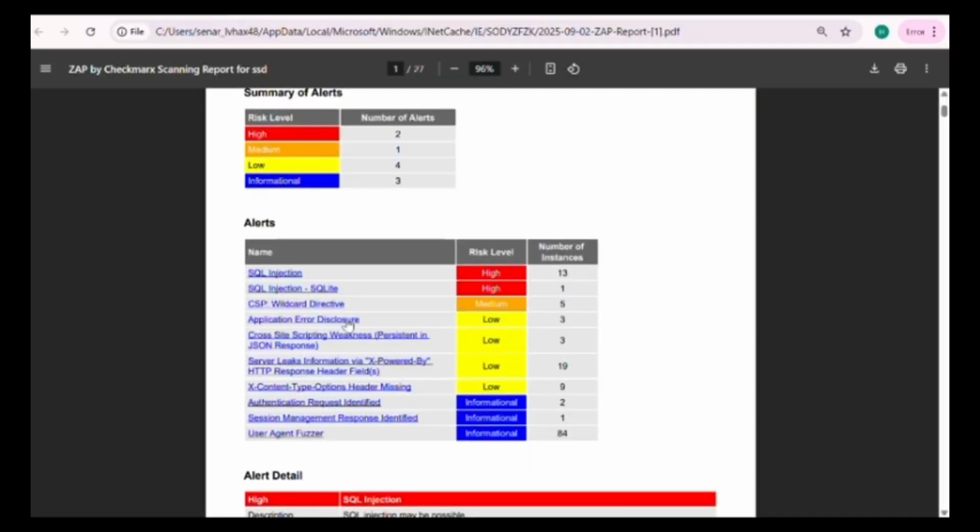Application disclosure happens when the system accidentally reveals internal error details like database errors, stack traces, or server info directly to the user. For example, before fixing it, when the database connection failed, the response showed the exact MongoDB error message with host and port. An attacker could use that information to plan more targeted attacks.